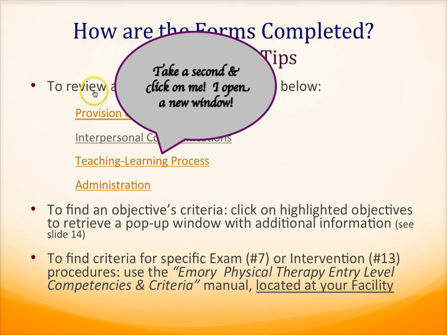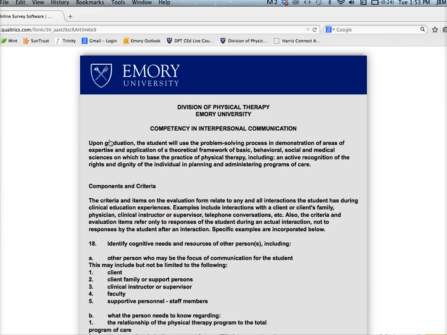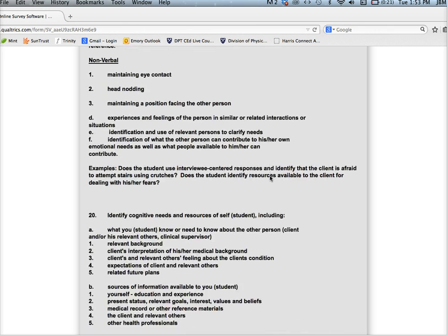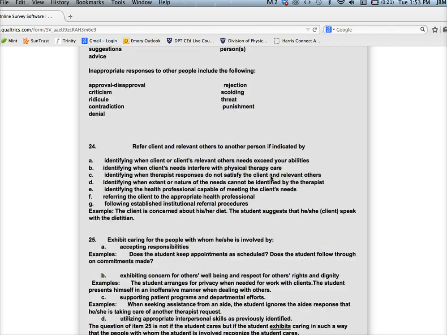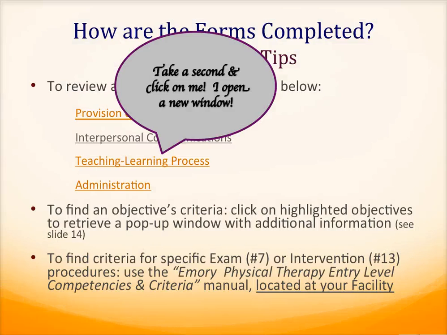So I am going to demonstrate what happens if you click on one of these links. I'm going to click here on interpersonal communications. And what should happen is it should open up a new browser window. And here you go. Here is the entire competency for interpersonal communication, which you can scroll through to review. Okay. When you're done, just exit out of your browser and it should take you back to the evaluation form.